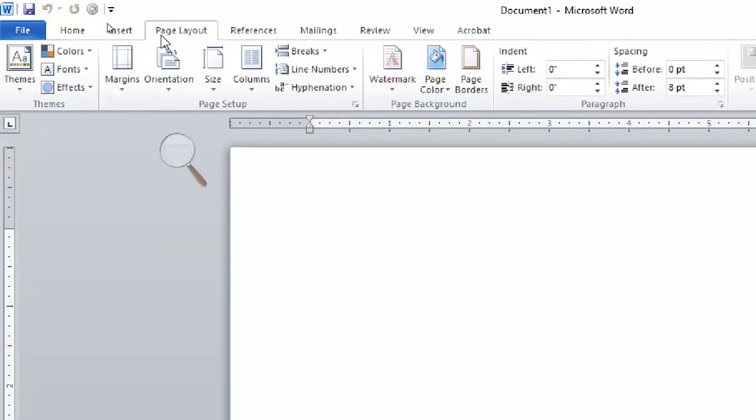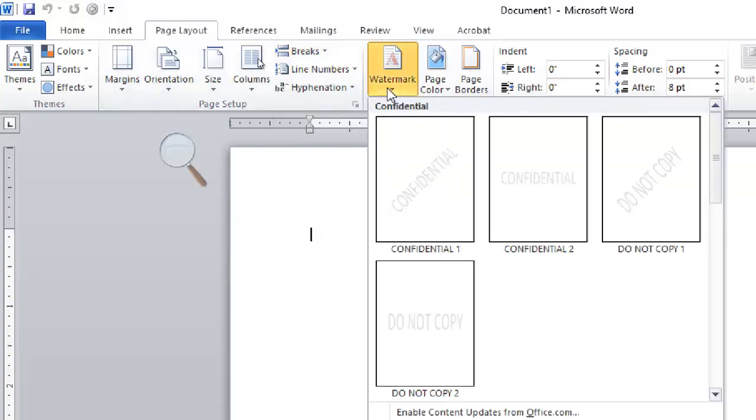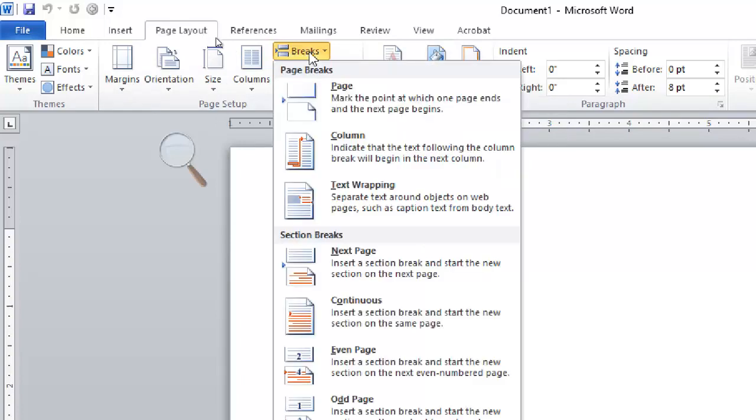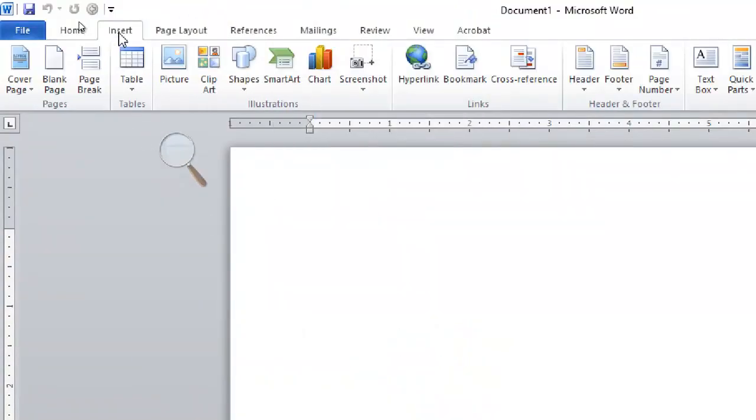Then again, Page Layout is kind of similar to what we've seen in Microsoft Excel, but here are some different options which I want to address: watermark, page color, page borders, breaks. We have two kinds of breaks, that is page breaks and section breaks, and different kinds of page breaks and section breaks. Alright.